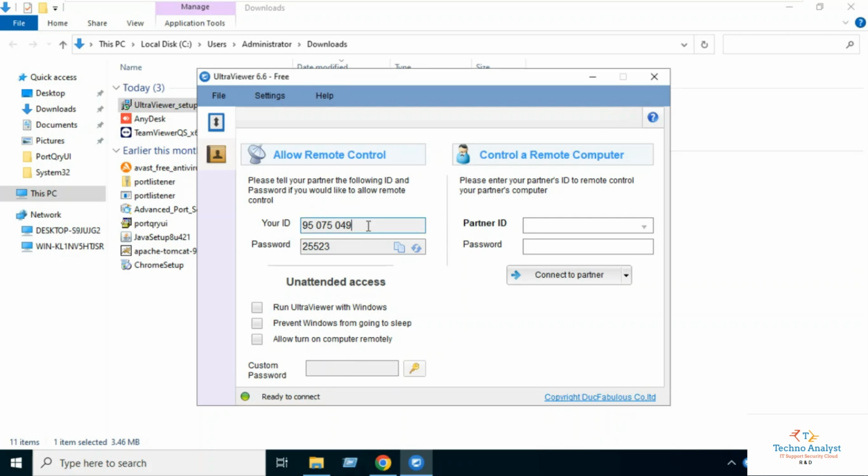If you want to give access to your system, then you have to share this ID and password. Or if you want to access some other PCs, then you have to enter their UltraViewer ID and password over here, and click on connect to partner. After that, it will connect.